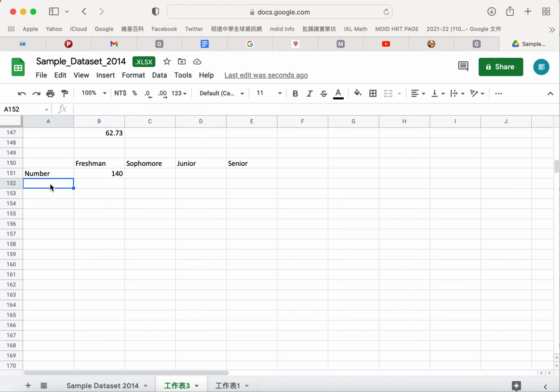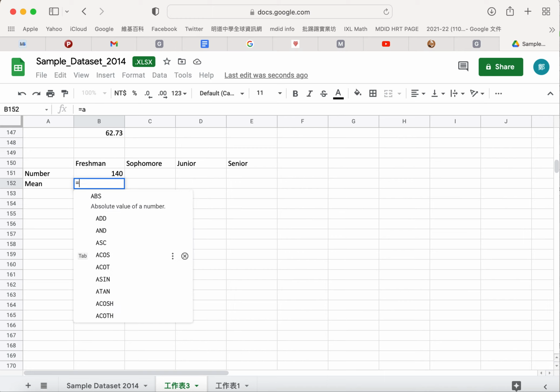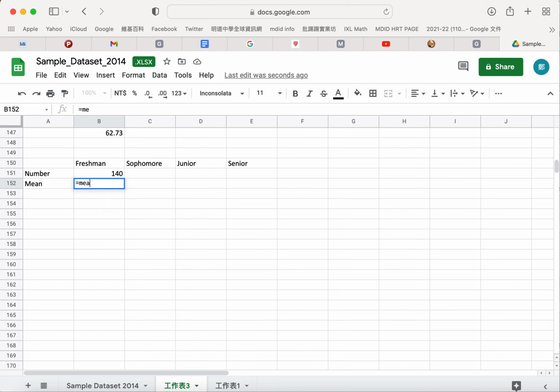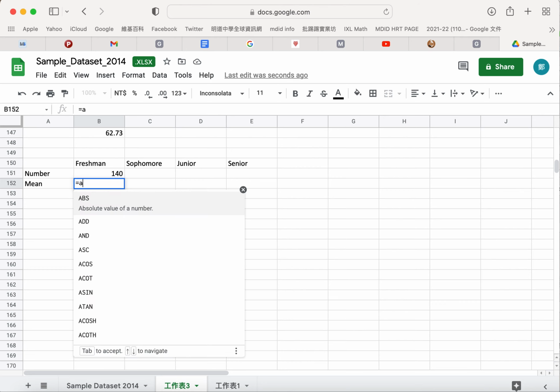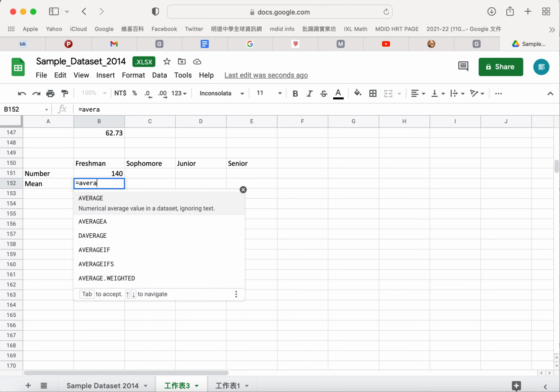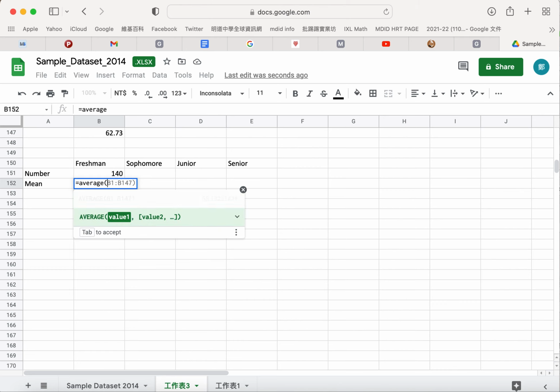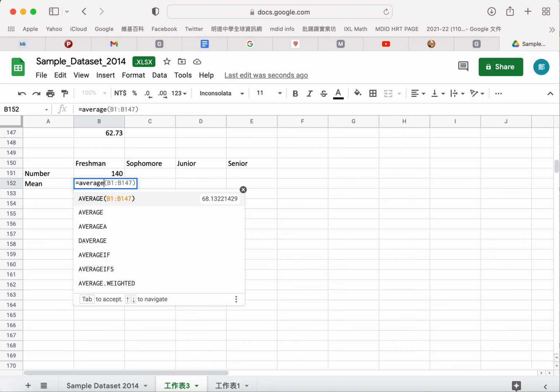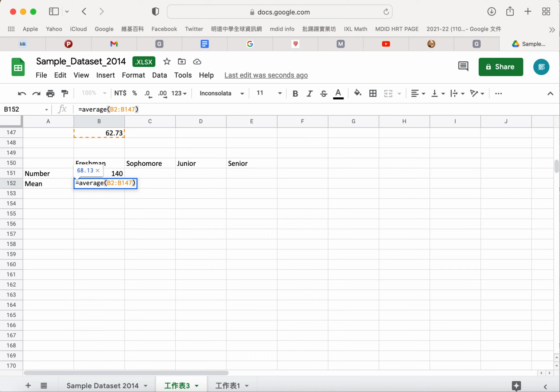The second one I'm going to find is the mean. It's the same. But there's no function called mean in the function tool, so I'm going to use average. Average is the function that finds the mean, with the same range of values.